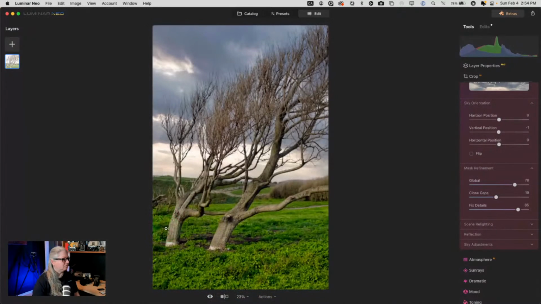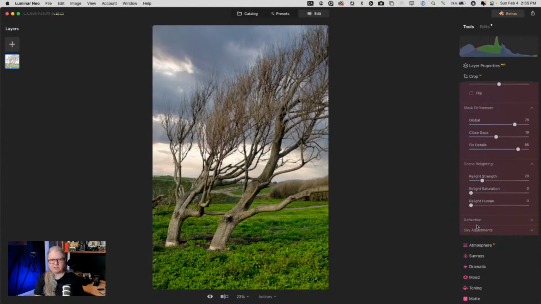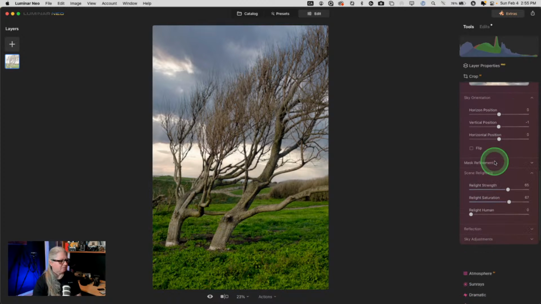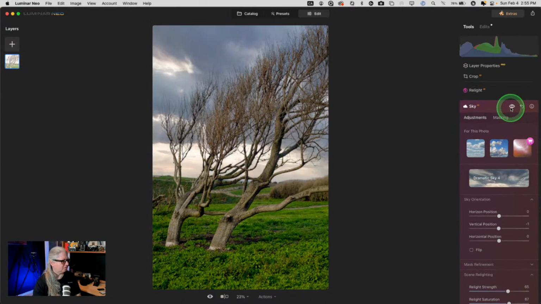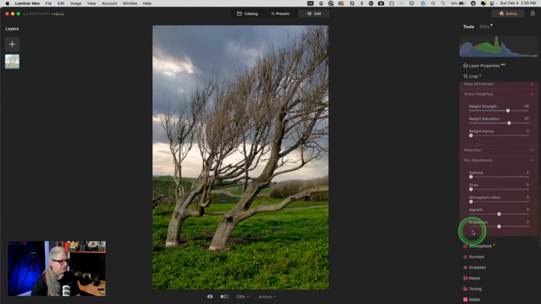Let's back out. Okay, now scenery lighting is another key to making the new sky match the old image. Give it some relight strength and saturation, because what it will do is take the color from the sky and add it into the image. Okay, in this case, let's go quite far. Right, can you see what it's doing? Right, this last one, we don't have any reflections.